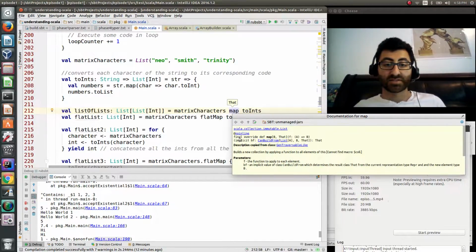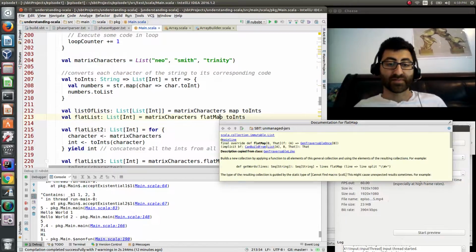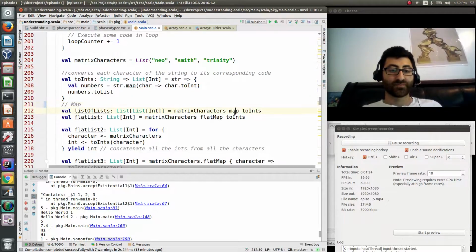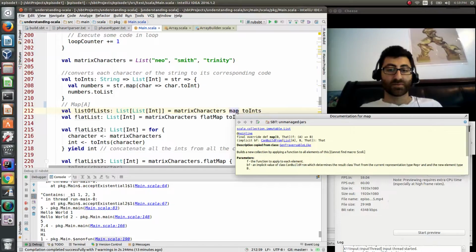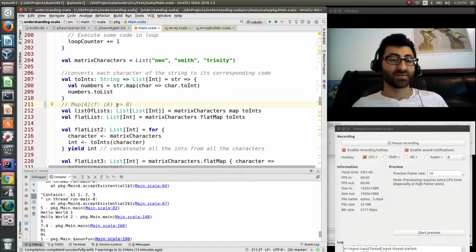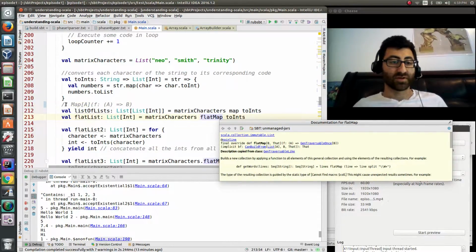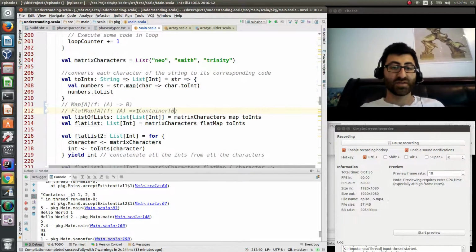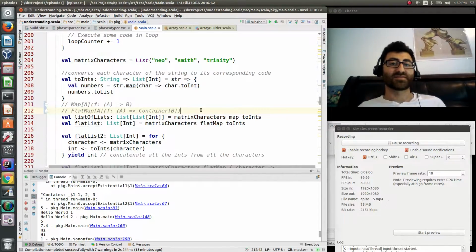Map, you're going to see this a ton, but map takes in an A, returns a B. Flat map takes in an A, returns a container of B. You can think of it as, say you have an F that takes in an A, returns a B, whereas flat map takes an A and returns something like a container of B, where a container is a monad.